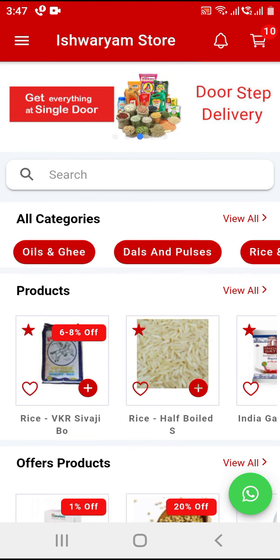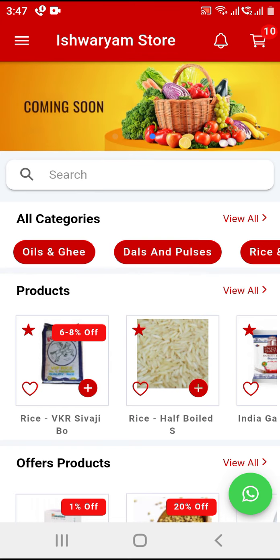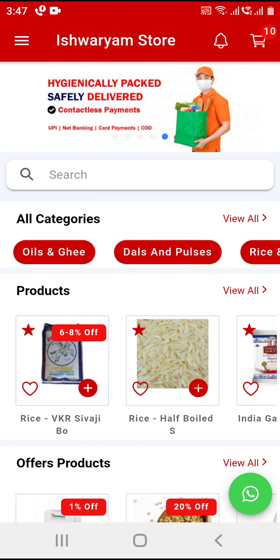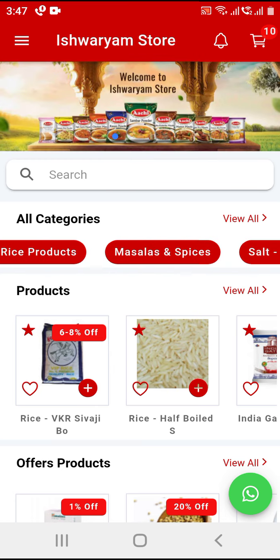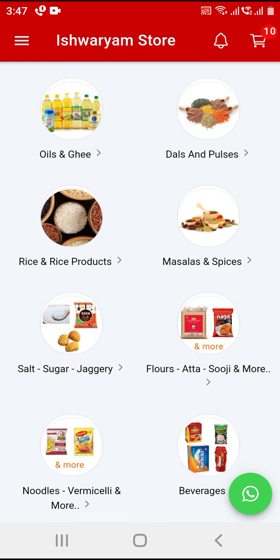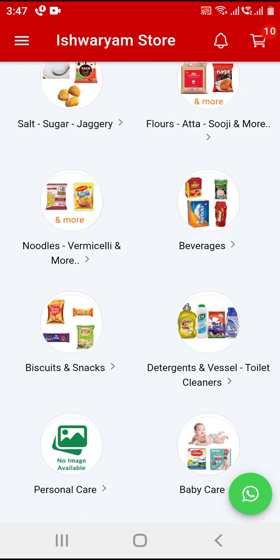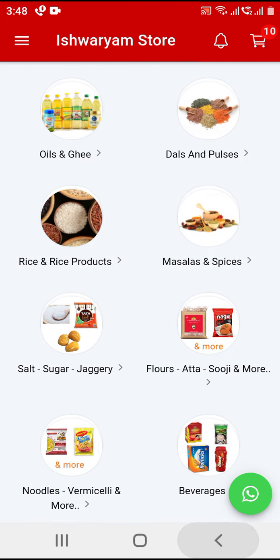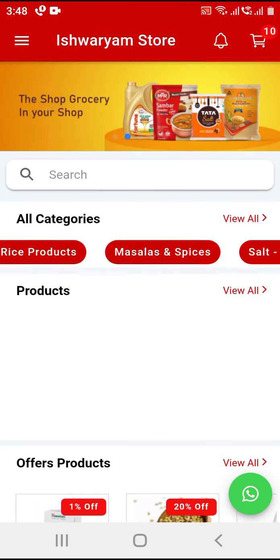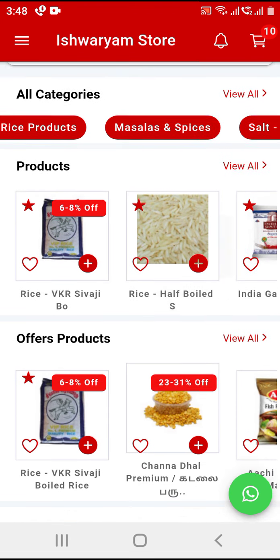See here, once you log in, you can add your banner, then search, and then you can see the categories. What categories you can add in that? When you click view all, you can see all the categories in one shot. Then if you go back, you can see the products.